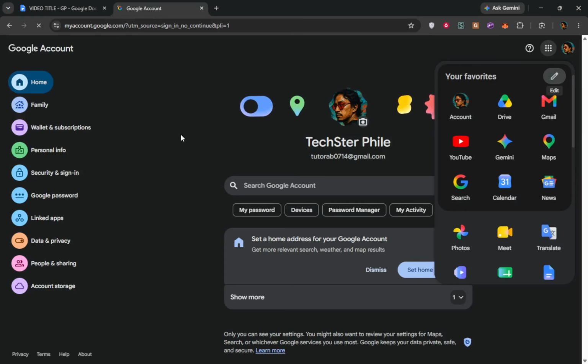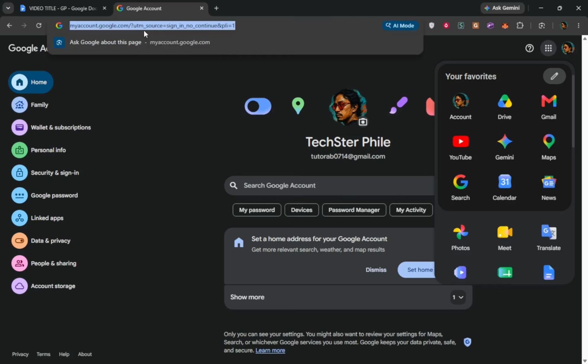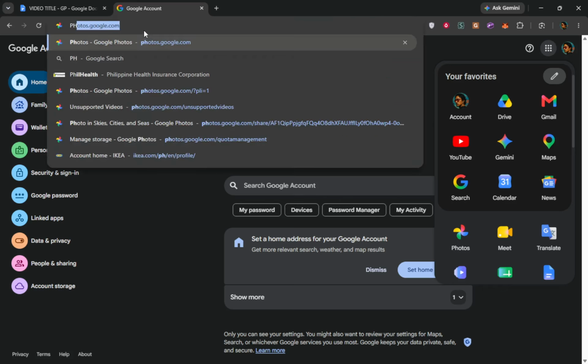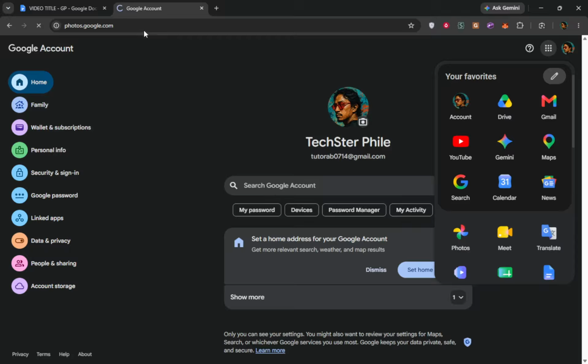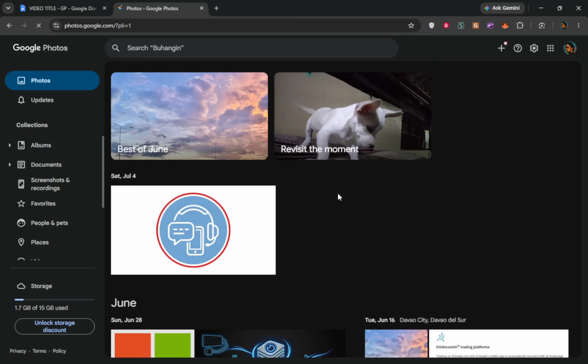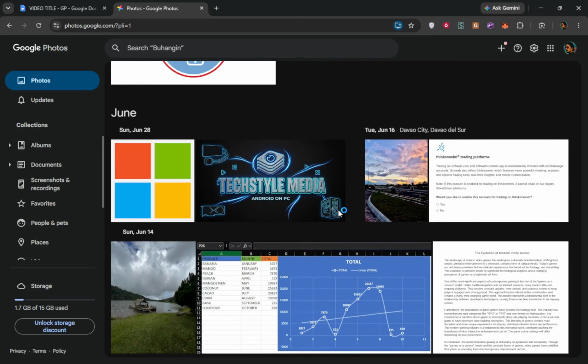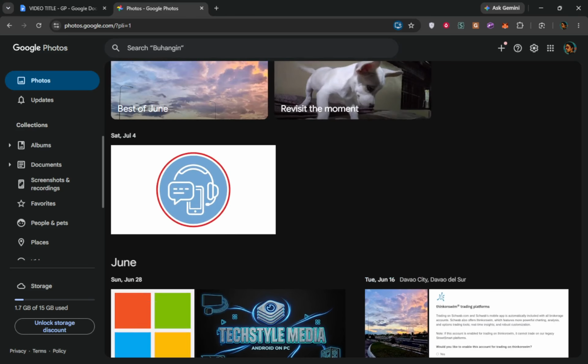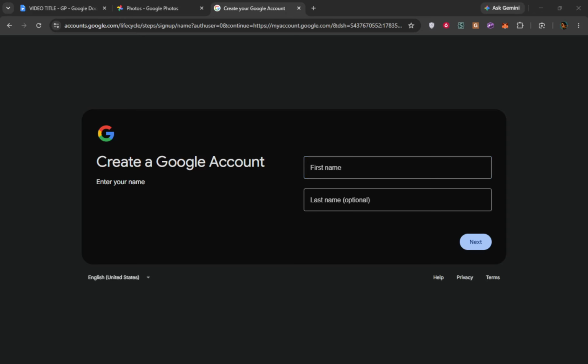If you do not have a Google account yet, you will need to go to the Google Account sign-up page. Click on Create Account and follow the prompts to create a new Google account. This step is essential because it connects you to all of Google's services, including Google Photos. Finally, after creating your Google account, open Google Photos again and sign in with your new account. You are now set to explore and use Google Photos to its fullest potential.